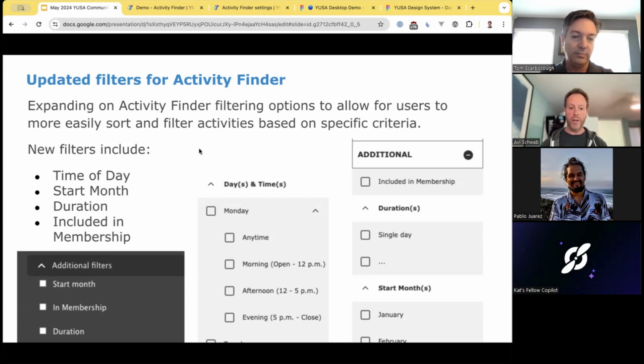So as you can see here on the back end, you'll be able to, as a site builder, choose which of these filters show up. So again, we're always looking for backwards compatibility. We're not going to change anything in your site out of the box. But when you're configuring or adding Activity Finder, you'll have these additional filters that you can add to the site.